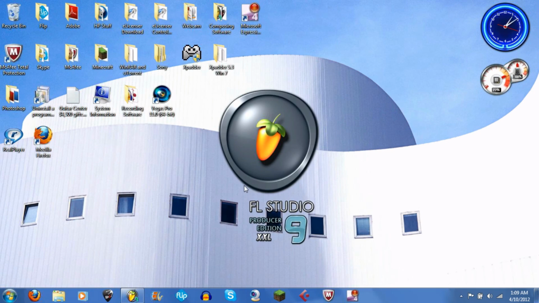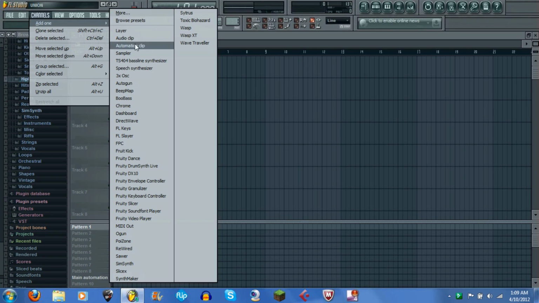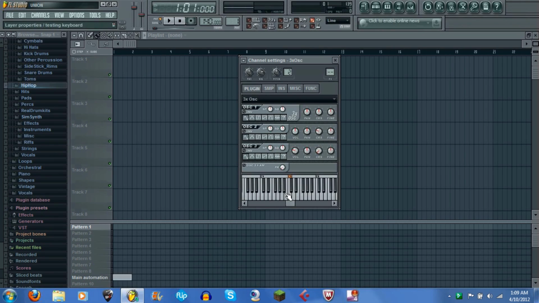Alright, let that open up. Now that Fruity Loops is open, what you want to do is go to Channels, add one, and go down to 3x OSC oscillators, and make sure it's set on sine wave, which is the default setting, so you really don't have to do anything there. What this does is give a synthy kind of sound. If you notice, the lower you go, you've got a really good bassy sound.